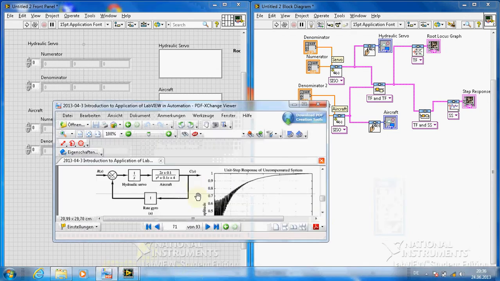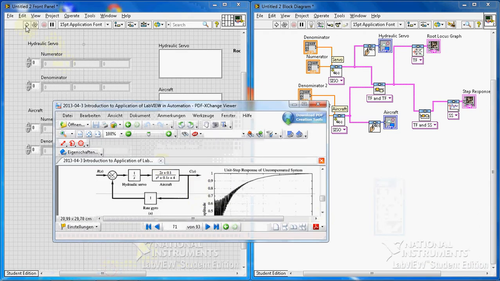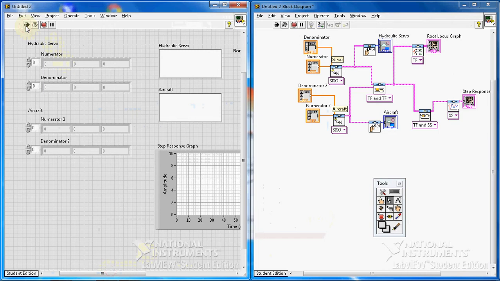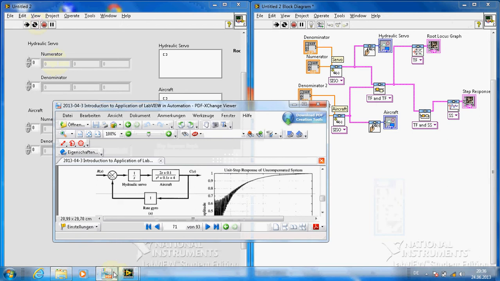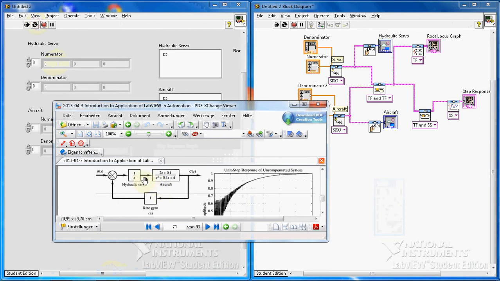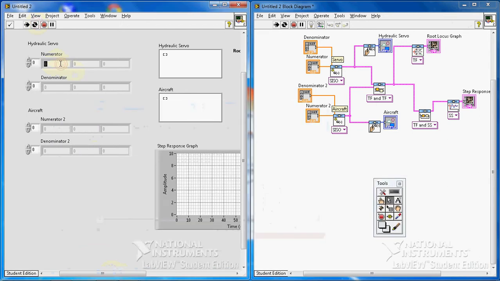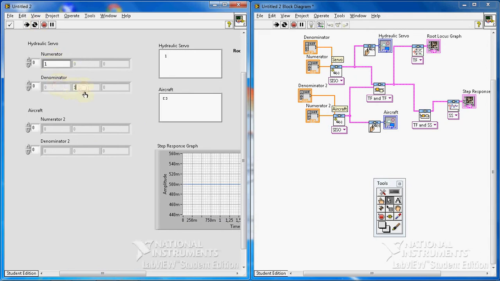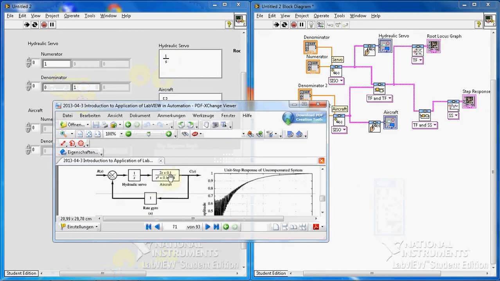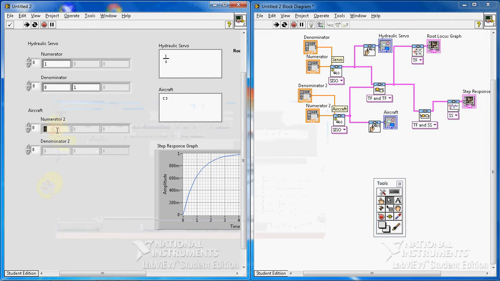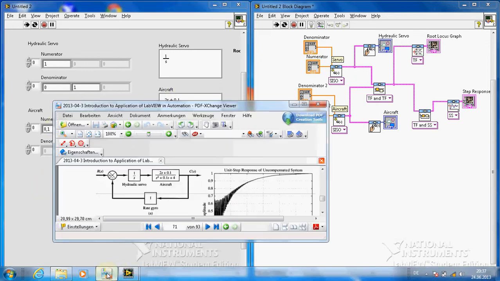Okay, now we have to insert... okay, let's run the program. Okay, nothing, because we didn't insert the function. Okay, for the servo we need 1 divided, yeah, correct. And for the aircraft we need to insert 0.1 here and 2 here. Okay, till now everything's fine.